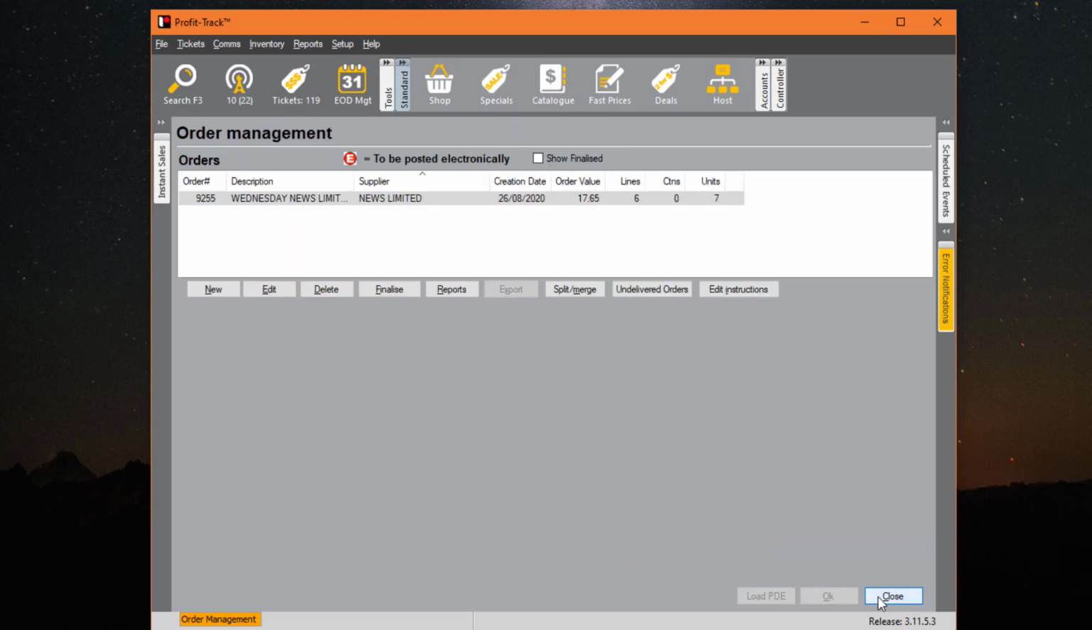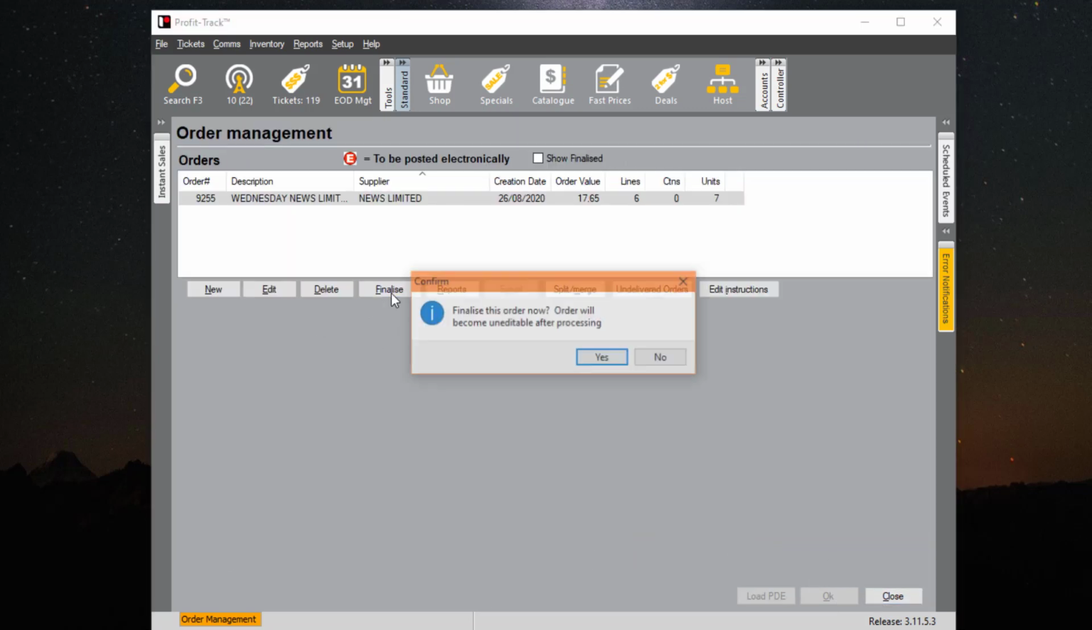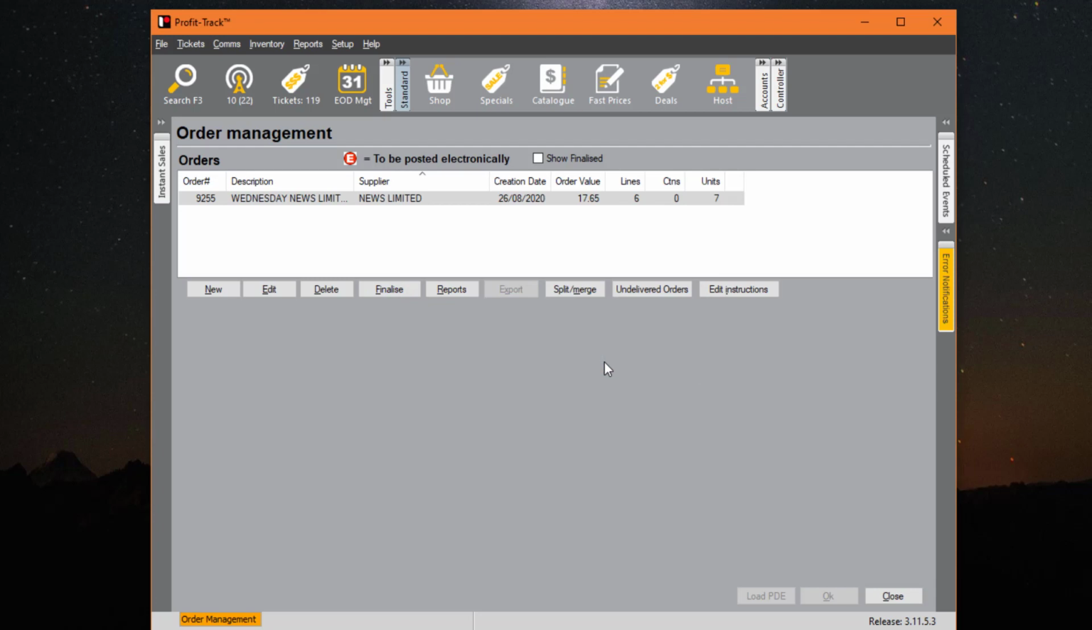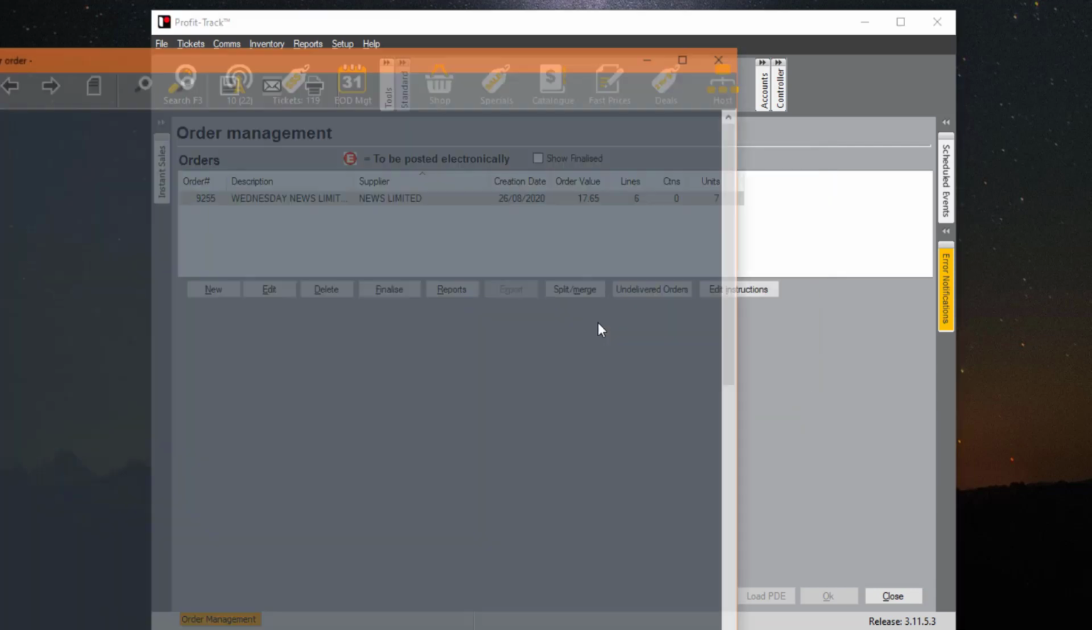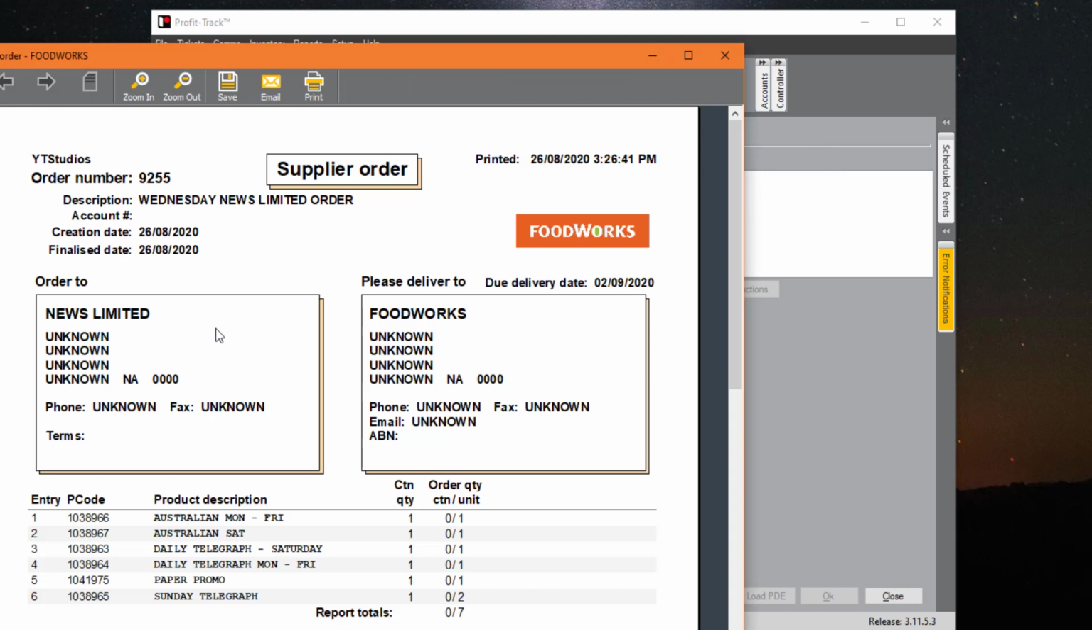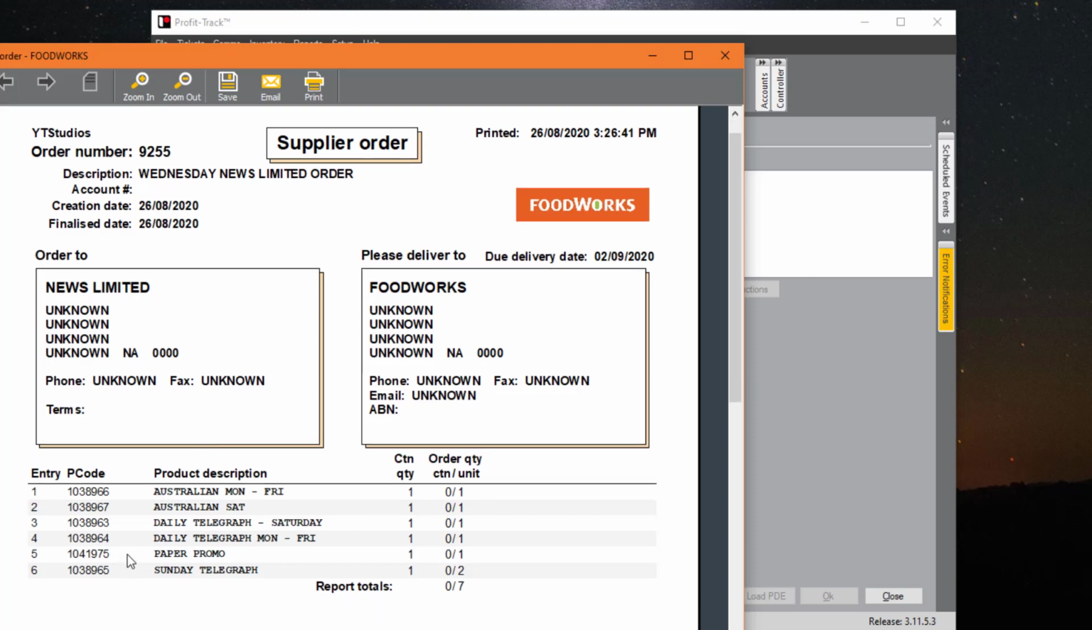Click close once you're happy and finalize. So that's finalizing the order. This will bring up your report. In here, the supplier order gives you your company information. For me, that's YT Studios. When it was printed, the description, which is what we had before. It'll give us our logo. Like I said, this is a FoodWorks system, so we've got the FoodWorks logo there. It will give us the order to and deliver to information, and of course, the product information that we put in the order as well.